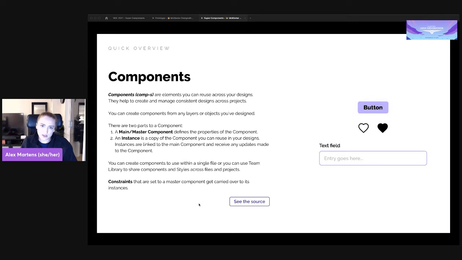The beauty of the component is that once you set it up as a master or a main component, which is the first part to it, then you can duplicate it over and over again and use it in your designs. You can also override things inside of it. Like, let's say if I create a button, I can always change the label of it in the instance.